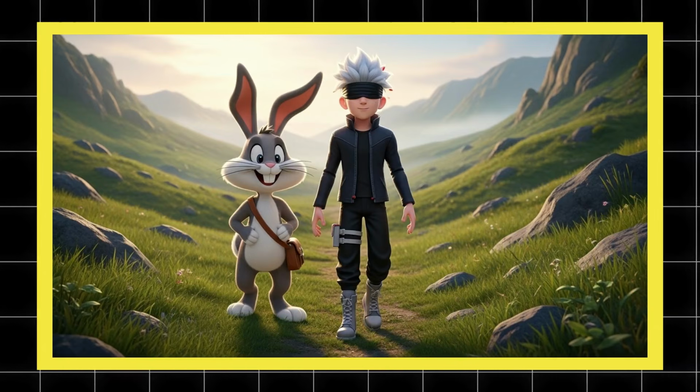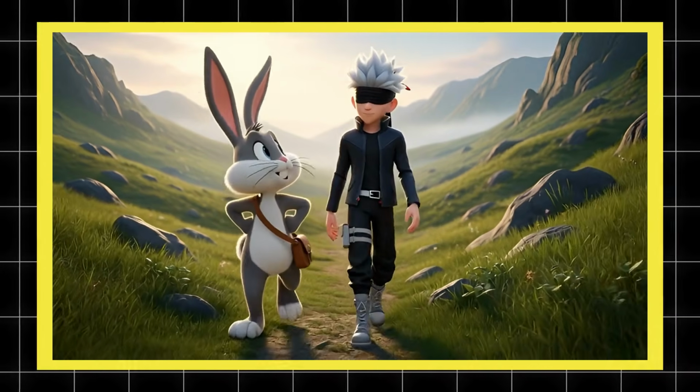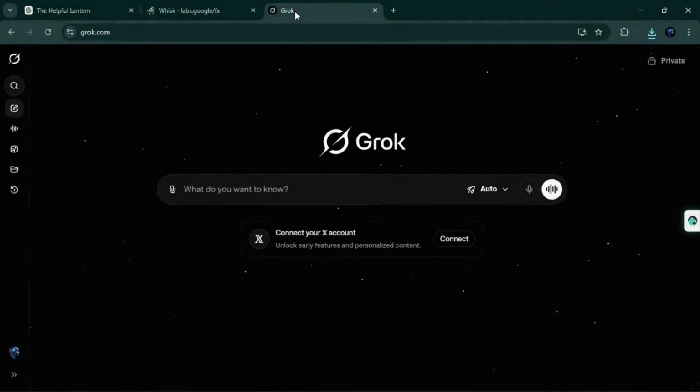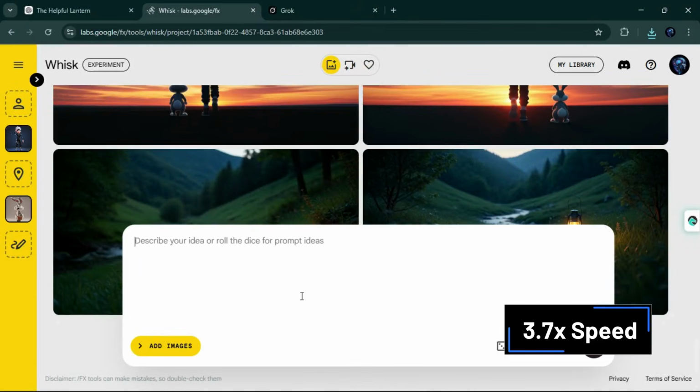Step 3. Convert images into video. Now it's time for Step 3. Converting our images into videos. For video generation, we'll use Grok AI. Right now, Grok AI is not completely free, but it gives daily free credits for video generation, which is very helpful. As you can see, all our scene images are ready.